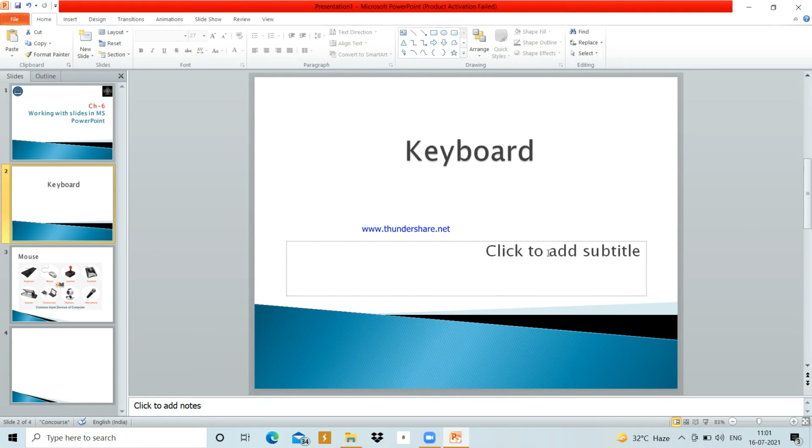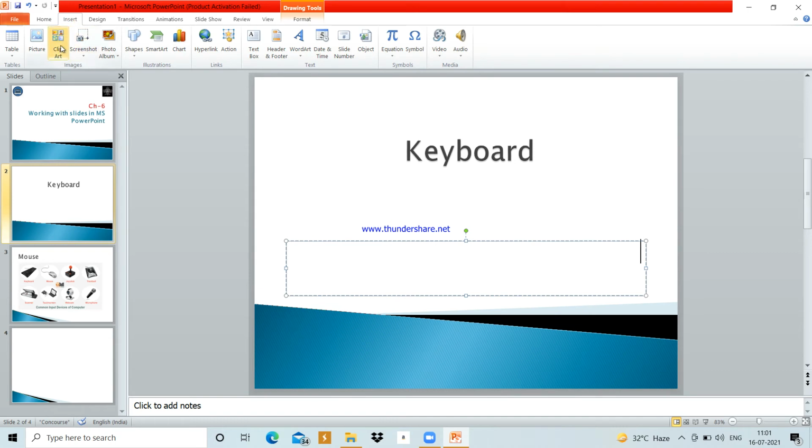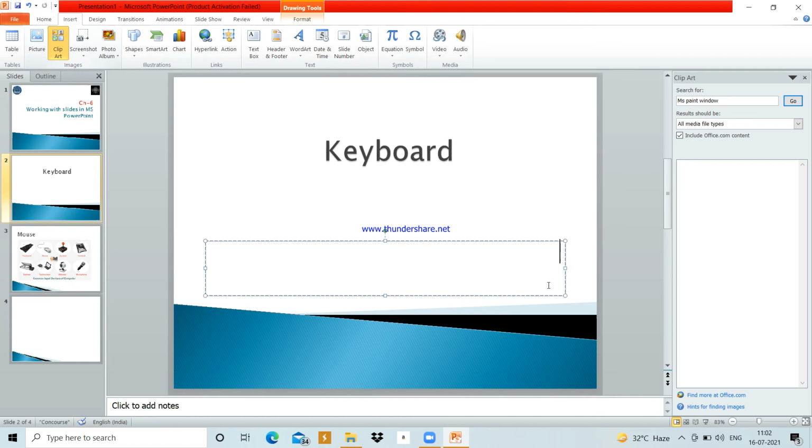For example, keyboard I have written over here. I want to insert the picture. Go to the Insert tab and then click on Clip Art. After clicking on Clip Art, you can search from the internet. You can write down here which picture you want to search. Keyboard, from where you want to search, all media types, right? Then you will click on Go.